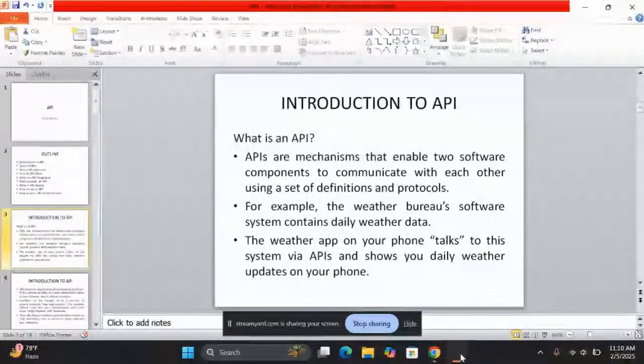For example, the weather applications we have contain detailed weather information for our environment. The weather app on your phone talks to the system where the actual information is via an API, and shows you daily weather updates on your phone.